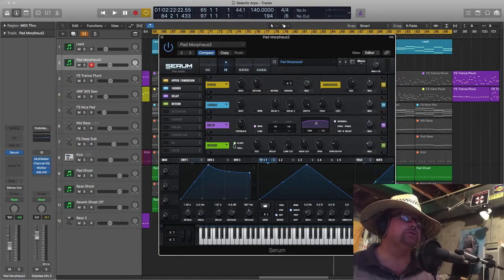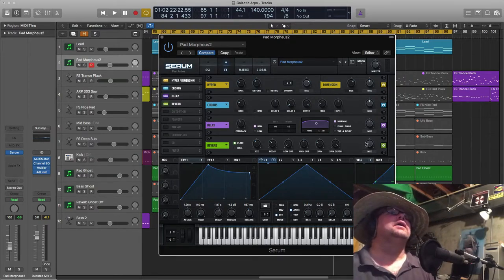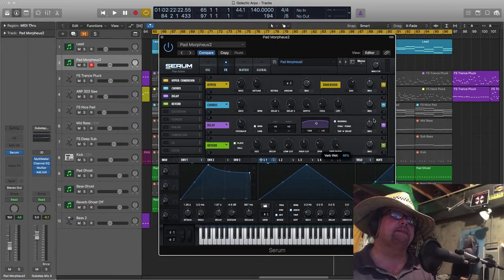And we make sure it's plate. Or you can do hall, it doesn't really matter. And a plate. For the width, this is a weird bug right here. It should say width. I don't know why it says spin depth, but it should say width and just turn that thing all the way up. And the mix is gonna be about something like that.